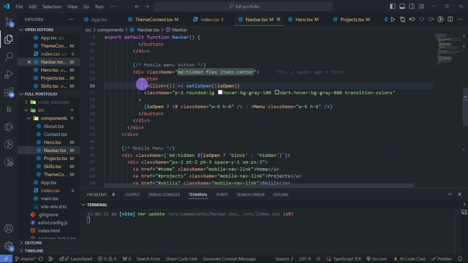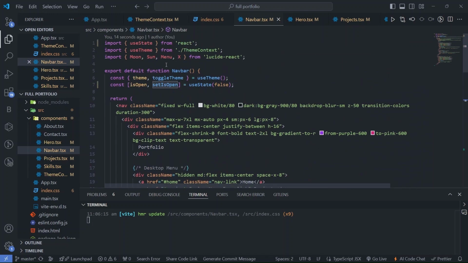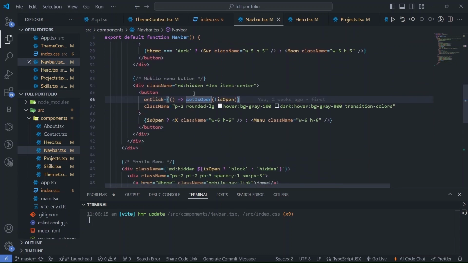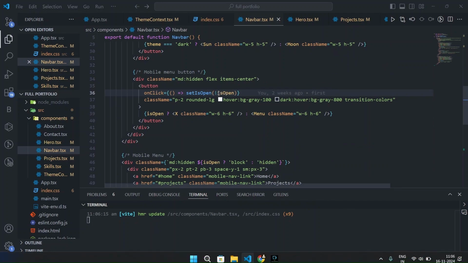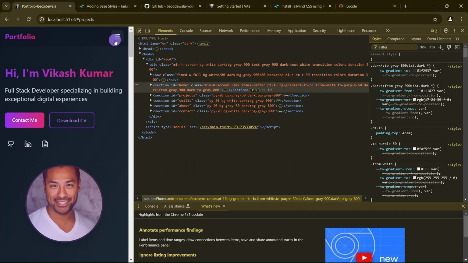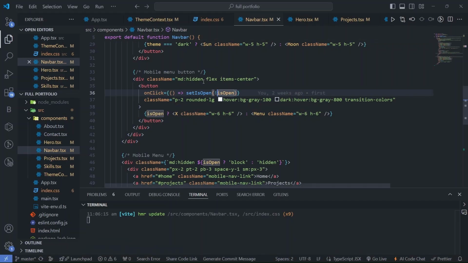So here we have a function, on click set open. We have defined this set open above, right? If it is open, it will be open or it will not open. So this is the toggling. If you want to toggle the variable between open or not, we use this exclamation mark, right? This mark we can use, and it will toggle the function between open and not open.